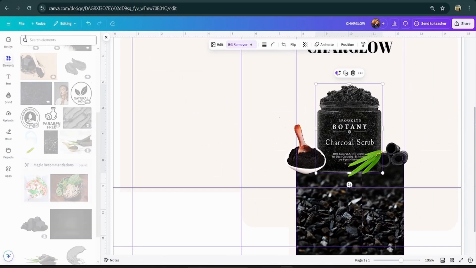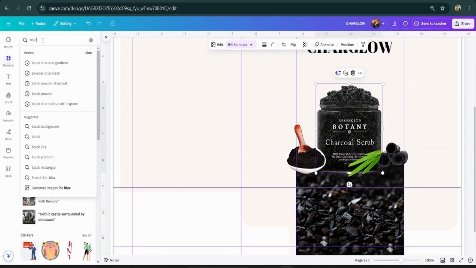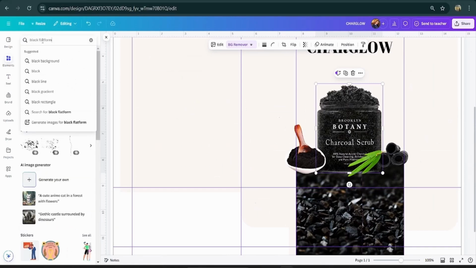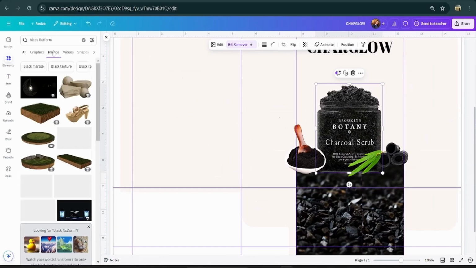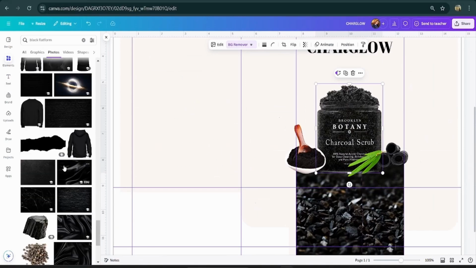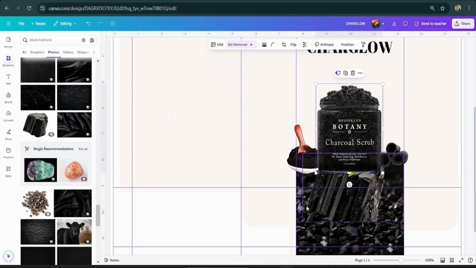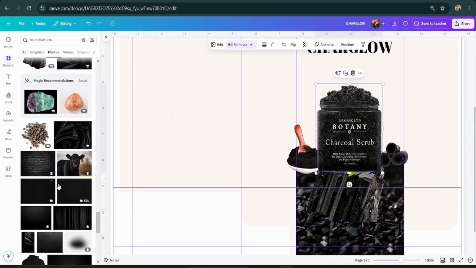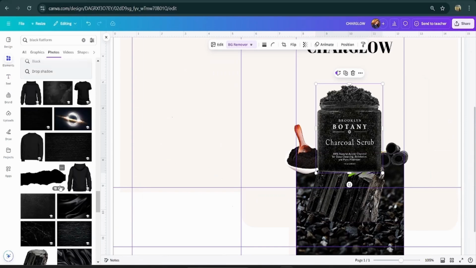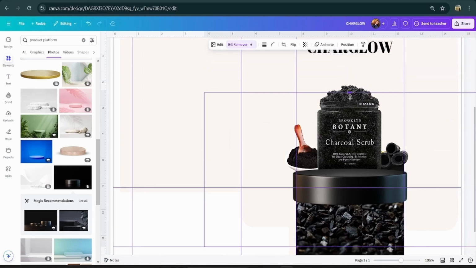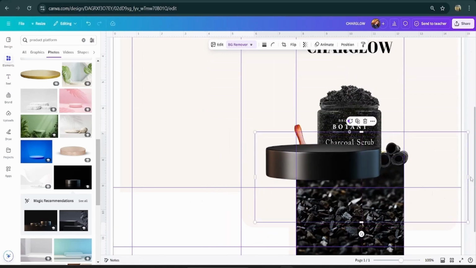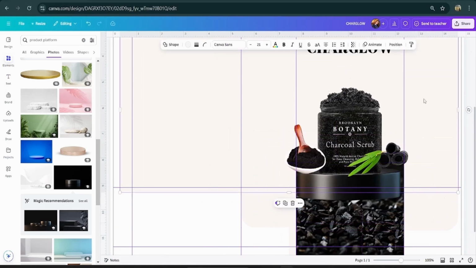Now in the elements we will search for black platform. I'm not sure, you have to just search for many elements and you will get the elements you want. Now it is not looking nice, so we have to try some other elements. We can use something like this. We will reduce its size. Making product packaging is actually a game of patience. You have to wait patiently and make things like this, like this.